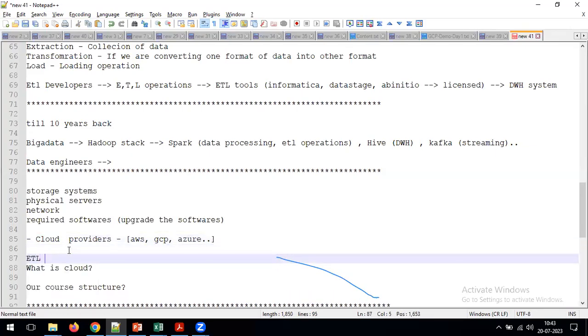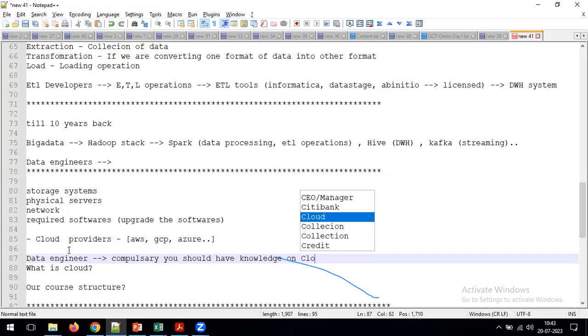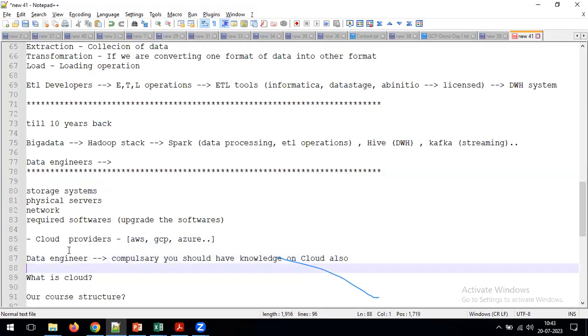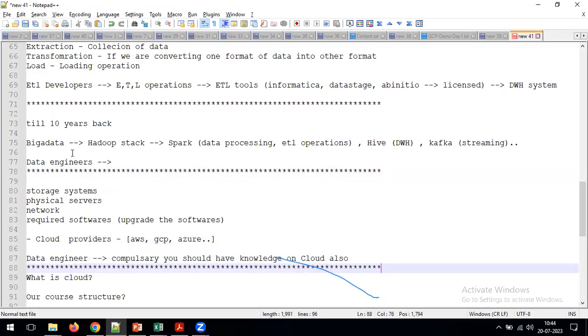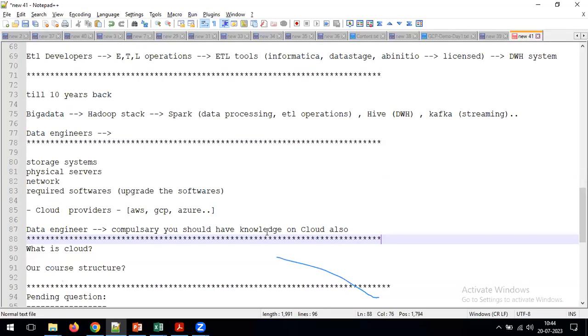I can say here, as a data engineer, compulsory, you should have knowledge on cloud also. Now immediately people can get the question, sir, just now you mentioned that as an ETL developer, as a data engineer, no need to worry about the storage system, physical server, network, software upgradation when we are going to use the cloud. Then as a data engineer, why do I need to understand about the cloud? Any guesses from your side?